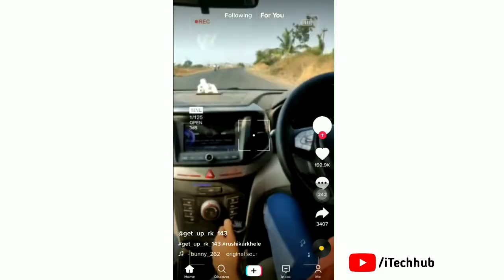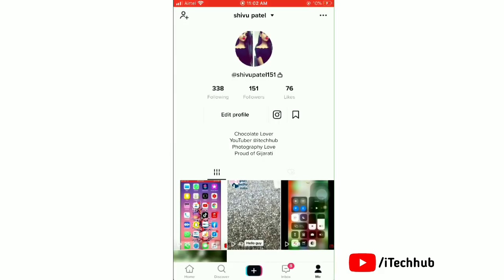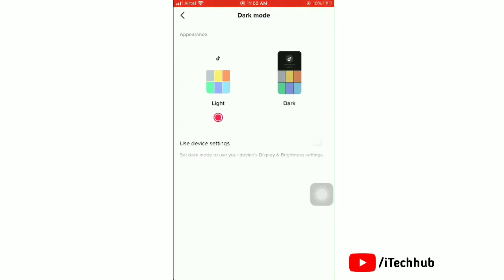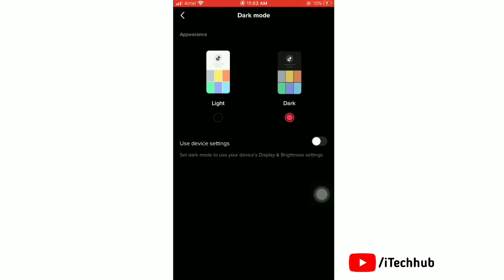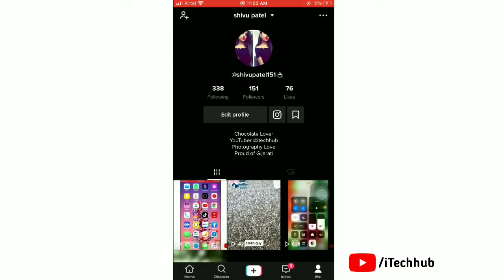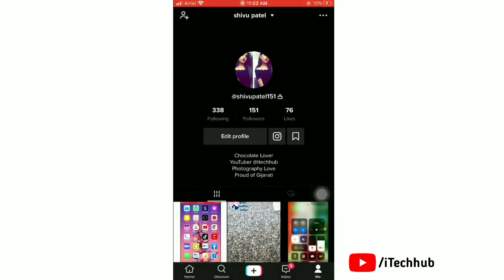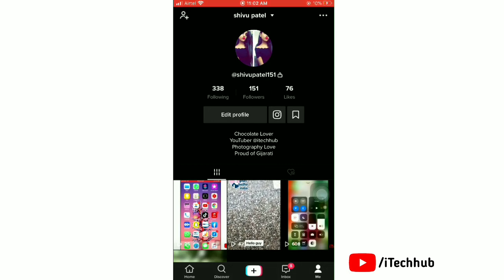Now go to your profile, tap on the three dots. Next, tap on the dark mode option. In the dark mode option, select the dark theme. And here, as you can see, your TikTok app is in dark mode.